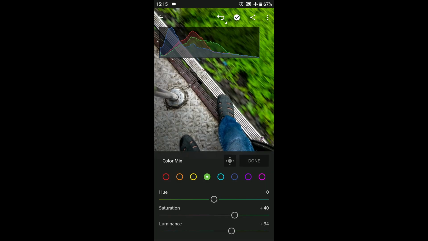As you can see, if you increase the light, the green color increases. So this is the luminance. I will also go with like 30 to 35, something like this. Okay, so now the fourth color I will go with is the blue.